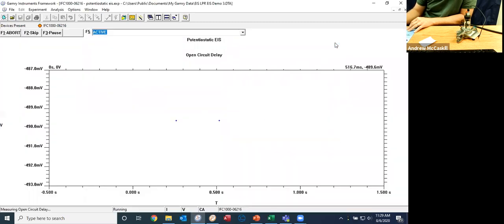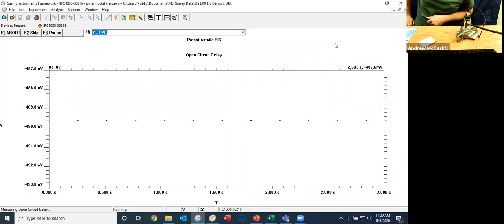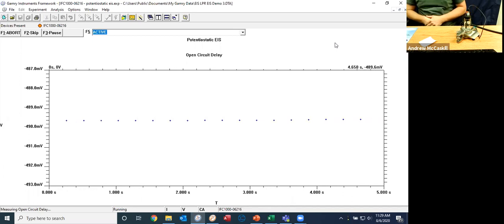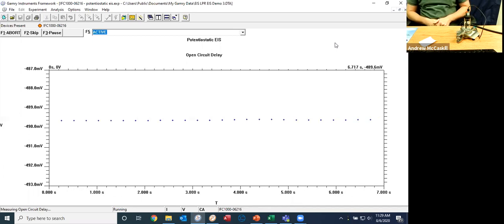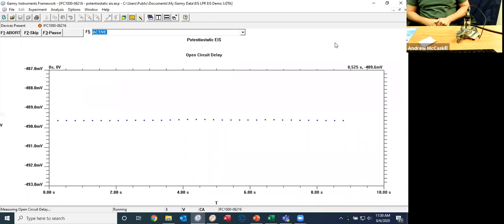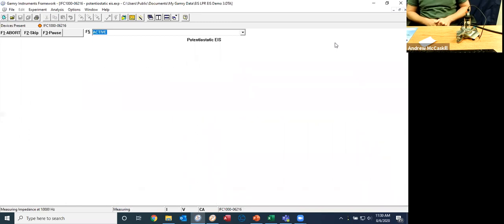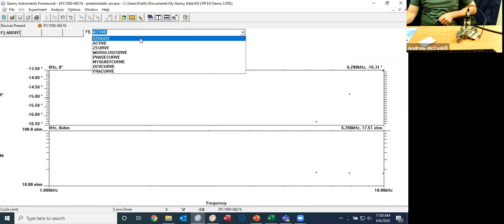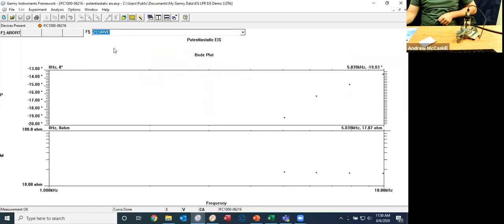So the first thing you're going to see here, again, is our open circuit potential measurement. And as we're going along for about 10 seconds, it's nice and stable. And now we're collecting our data. To make things easier, let's look at the Z-curve. This is going to be the Bode plot. If you'd like, I can switch it to the Nyquist. I will here at some point.